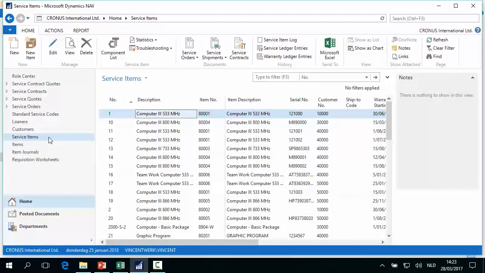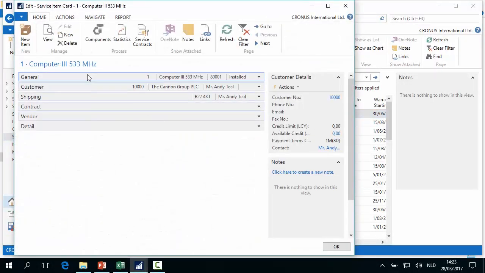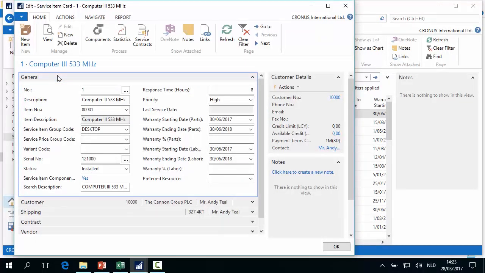Now, once you have found the service items, you can open one up, and then you see that a service item consists of a number of fast tabs. You have the general, the customer, shipping, contract, vendor, and detailed fast tab. Now, if you open up the general fast tab for a service item, you can first of all see that there is a unique identification.